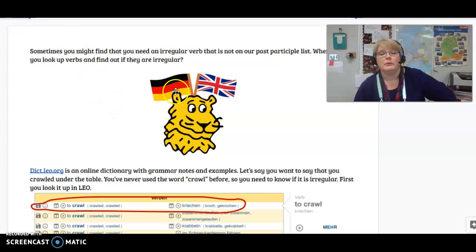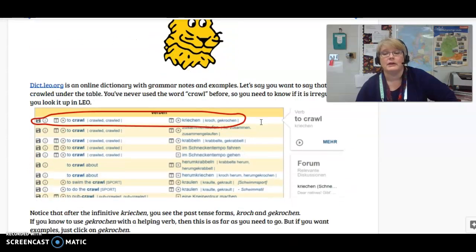So you can go to dict.leo. It's also available as an app and as an extension on Google. Handy dandy. Or you can just go straight to the website, dict.leo.org. So when you get to dict.leo, you don't just get the word like you would in Google Translate. You get the actual grammar notes. And this is what you want.